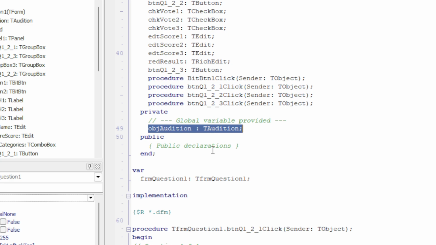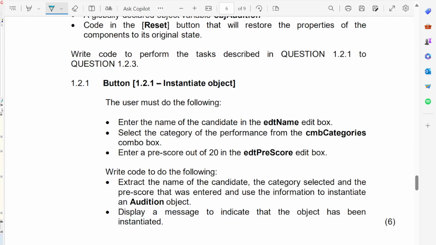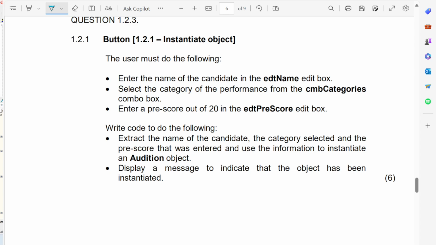So let's go over to the first question and see what it's all about. In question 1, it says, the user must do the following. Enter the name of the candidate into the EDT name edit box. Select the category of performance from the CMB categories combo box and enter the prescore out of 20 in the EDT prescore edit box. Write code to do the following.